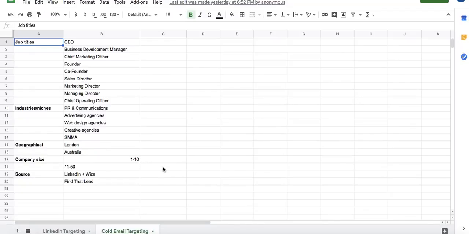So basically what I'm going to do is just walk you through, step by step, the process that I go through to actually build out cold email prospect lists. Pretty simple process really. So yeah, I'm just going to dive straight into it.